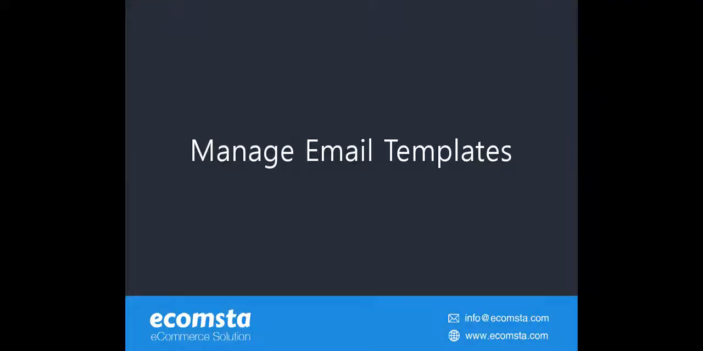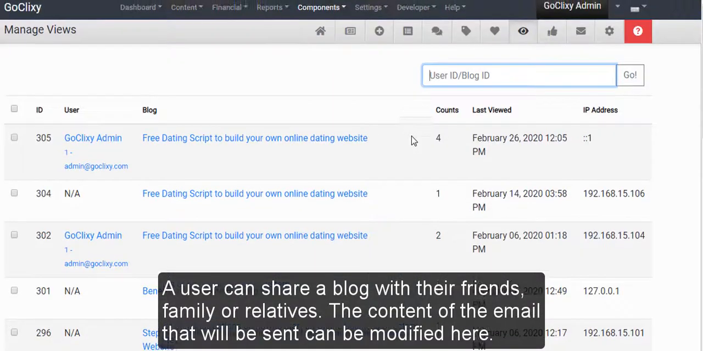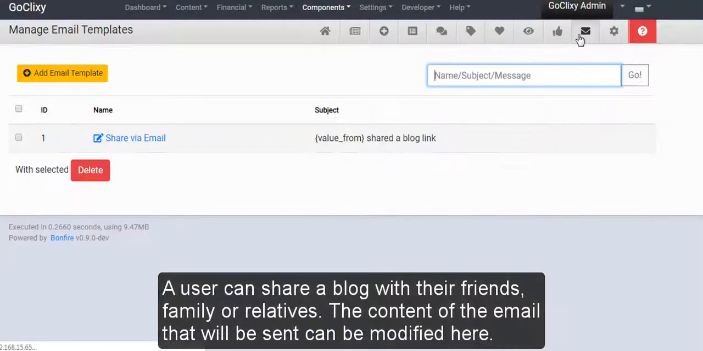Manage email templates. A user can share a blog with their friends, family or relatives. The content of the email that will be sent can be modified here.